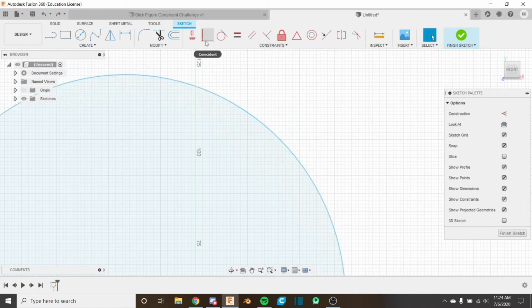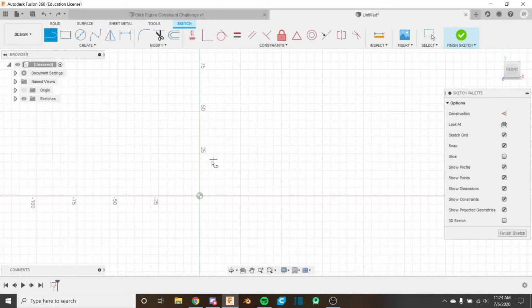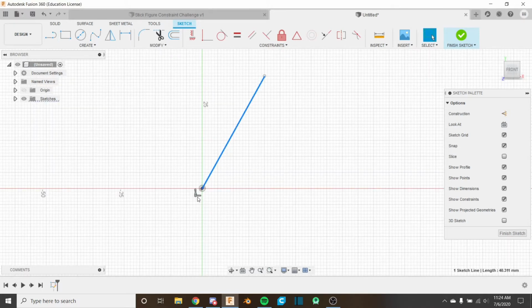Same thing with the coincident constraint. If I had created a line here at the origin and I clicked here, it would tell me that this is coincident with the origin. So as much as you move this, that point is always going to stay at the origin.